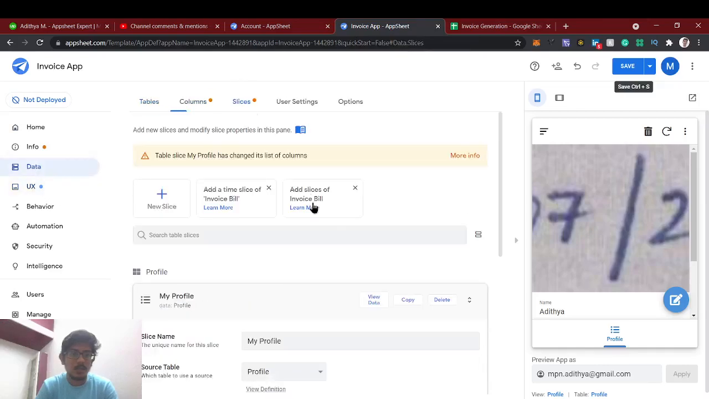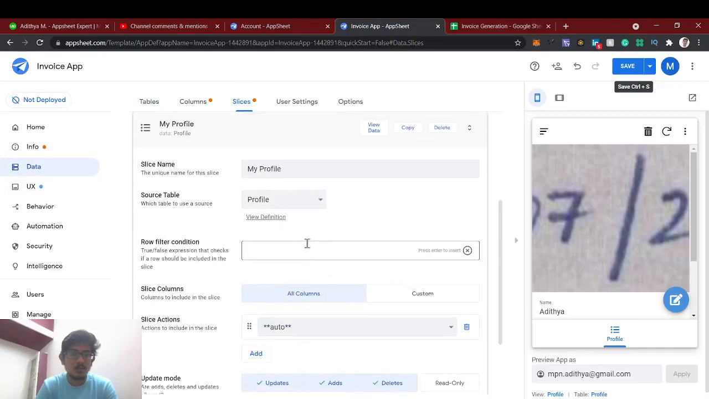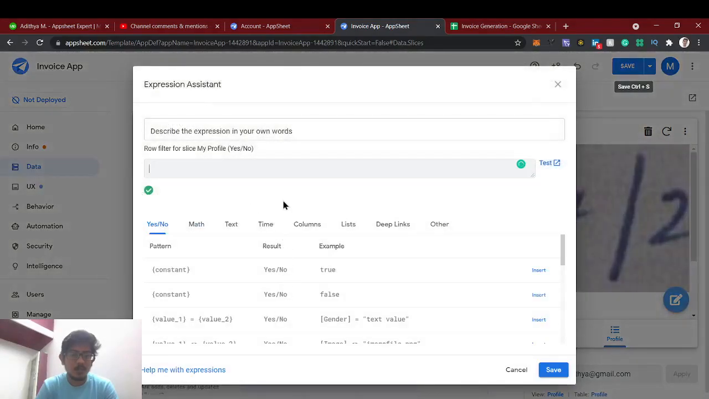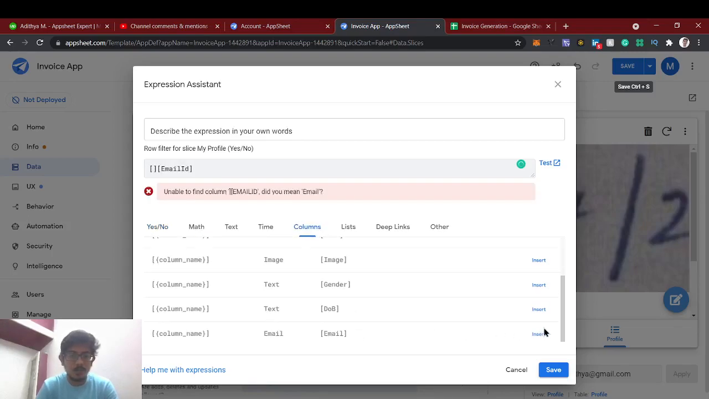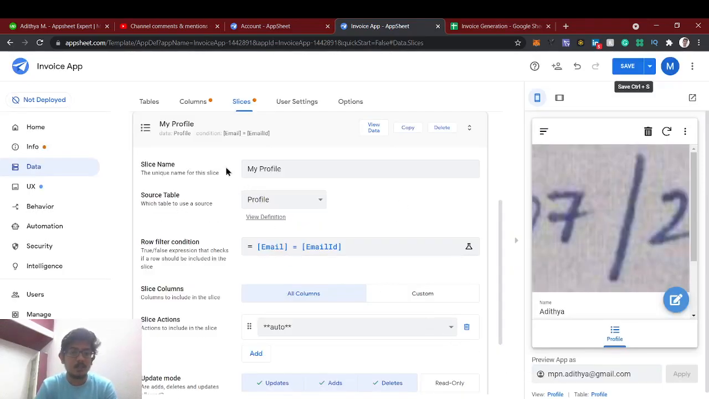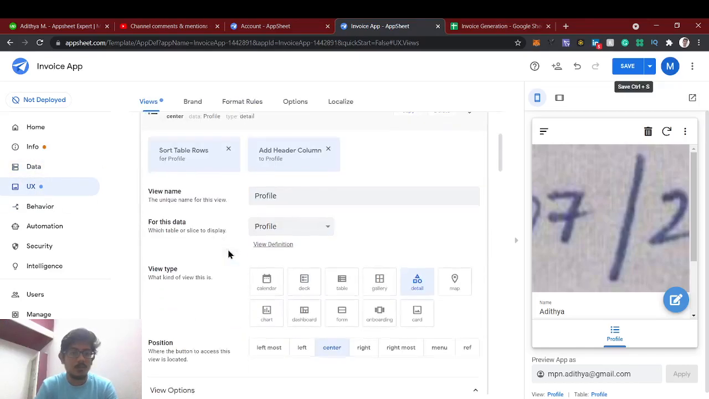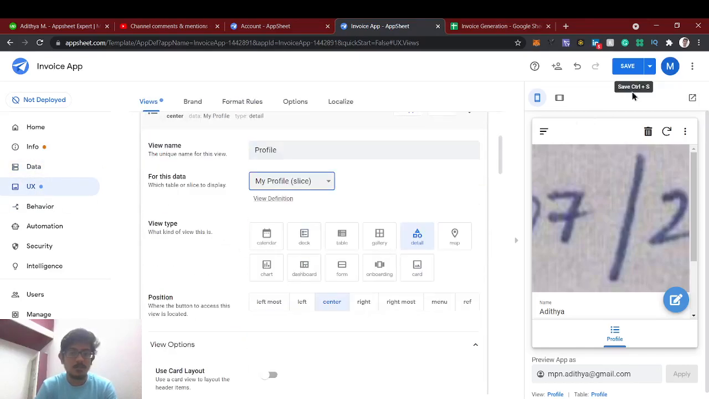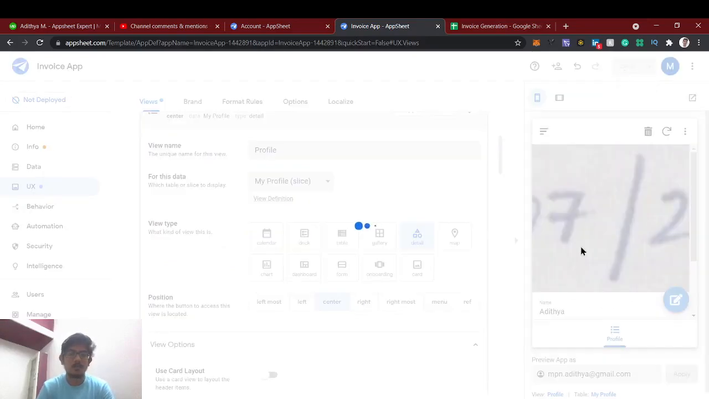And in the data slice, create a custom expression. This column of email should be the email of the logged in user, so then only they can see their profile. Okay, so this is the slice I have created. And for the UX, we'll use the same slice.